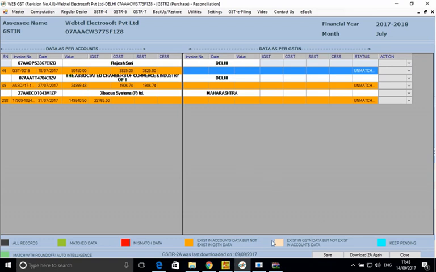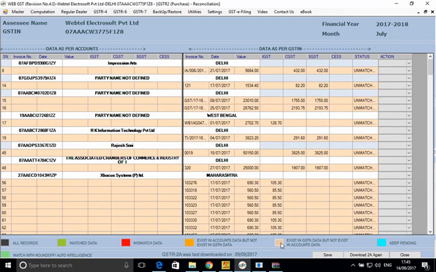Then the next one is exist in GST but does not exist in accounts. There could also be cases where the data is there in GST but the data is not there in accounts because of various reasons, because the bill may not have been passed, the bill may not have been received, the material has not been received, and that is why I have not entered it in accounts. And in some cases you can see, as in the case of the first party, impression arts, the name is appearing, but in the other cases even the party name is not appearing, party name not defined, because in this case there is no record related to this party till now in my accounts. That is why even this is not coming.